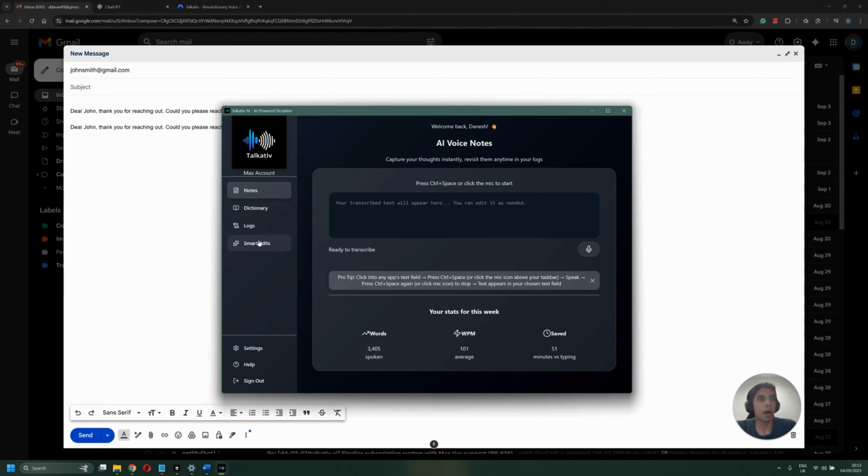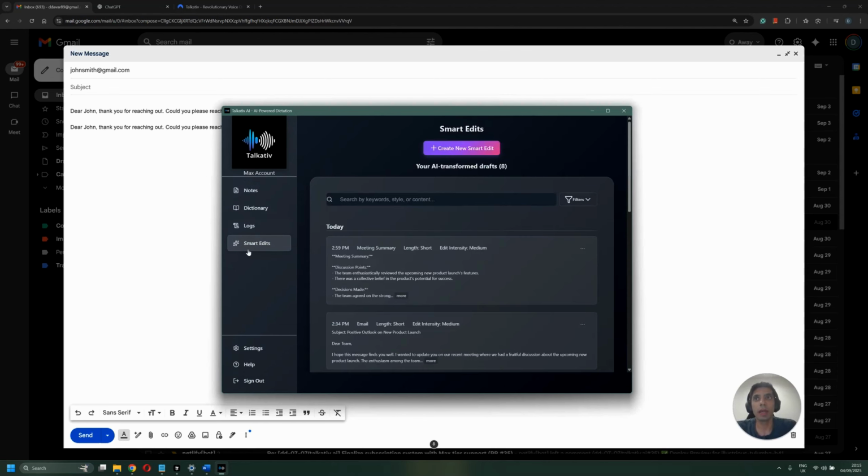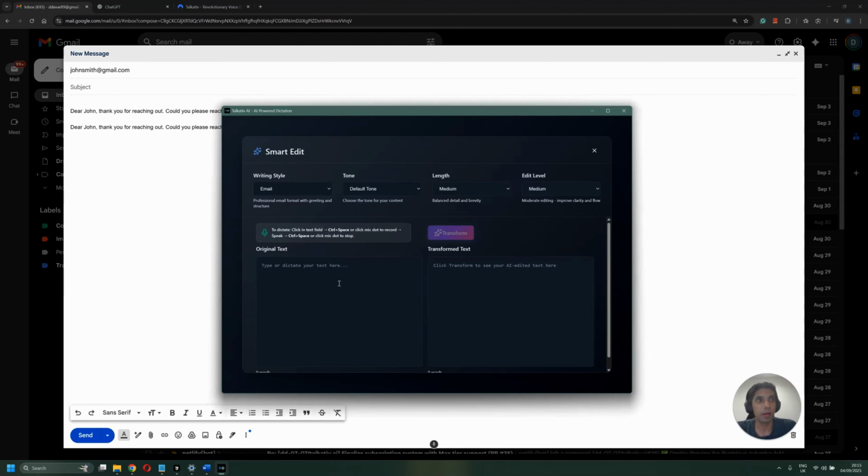Now let me move to smart edits, which is a feature that I've ended up using a lot. The way that you would get in there is click on the smart edits button in the sidebar, create a new smart edit. And essentially here you have a list of various different content styles in which you might want to have your thoughts or your dictation converted into. And let's just give this a try.